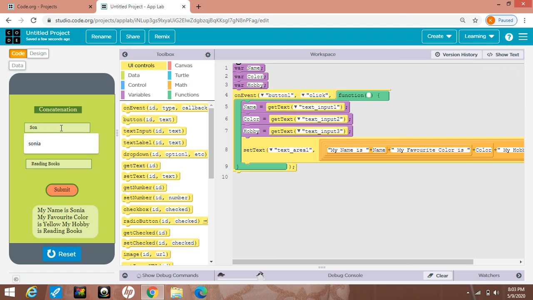In the same way you can check for other input. Mohit, I am writing red here, then I am writing playing football. Then I am running it. Yes, my name is Mohit, my favorite color is red, my hobby is playing football.